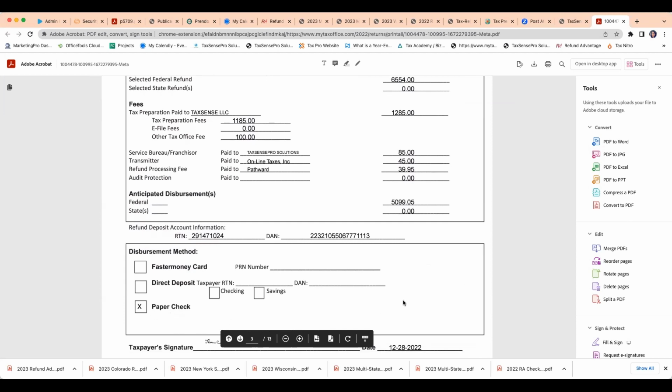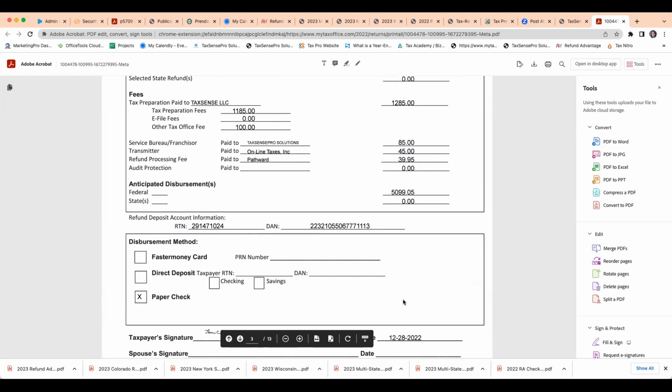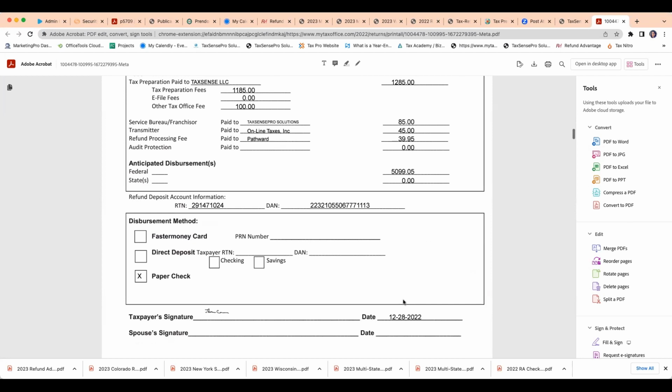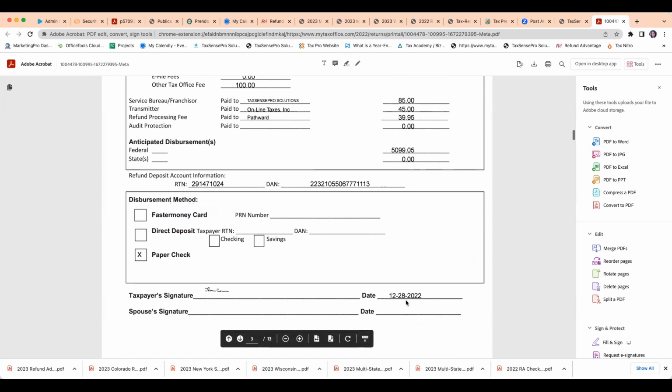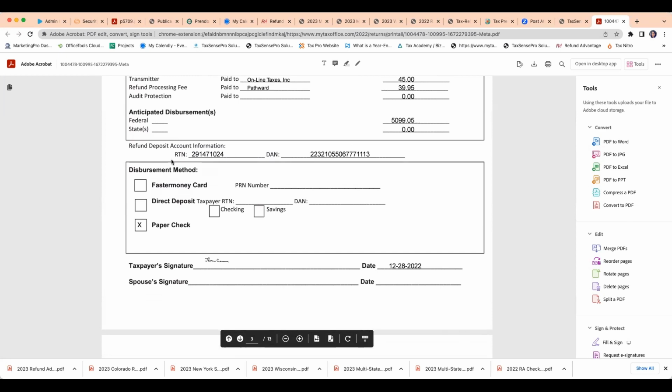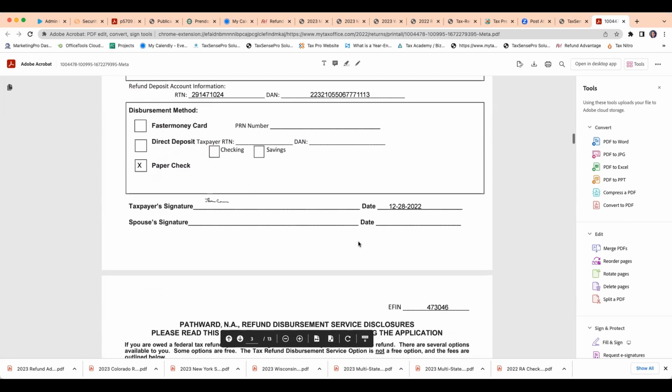Say that again. Will those fees, the 85, 45, and 39.95, automatically be populated into each return? Yes. Okay, there's nothing you physically have to do. Perfect, thank you. Yep. And then we'll know what the disbursement method is. So that's a summary of that.